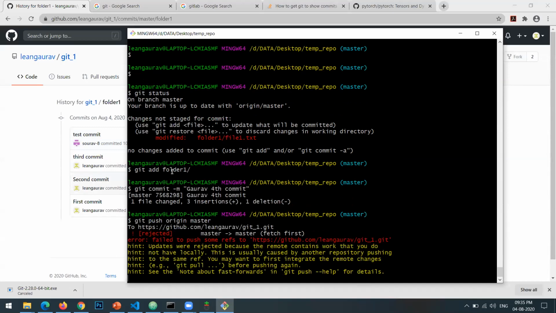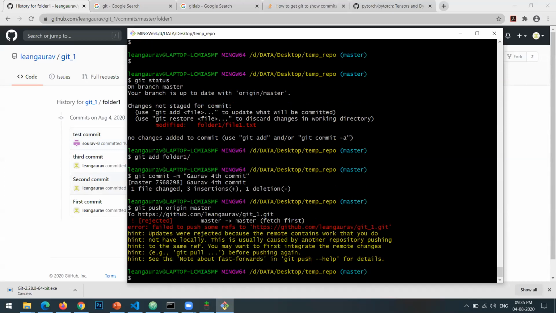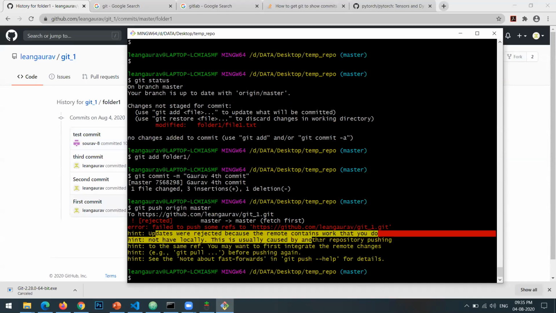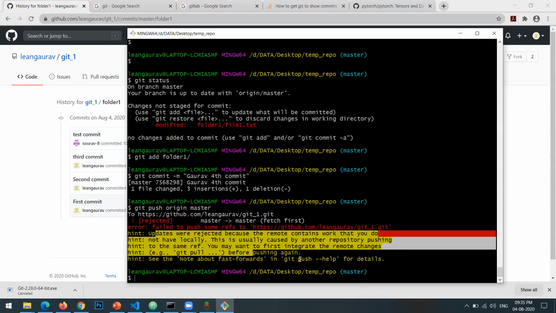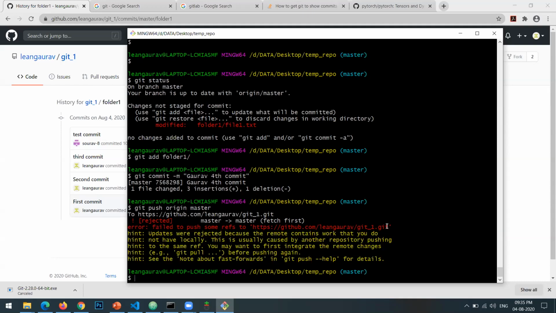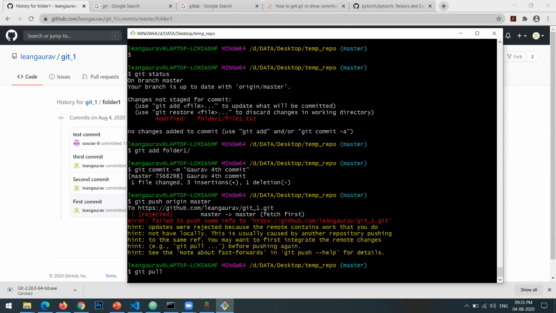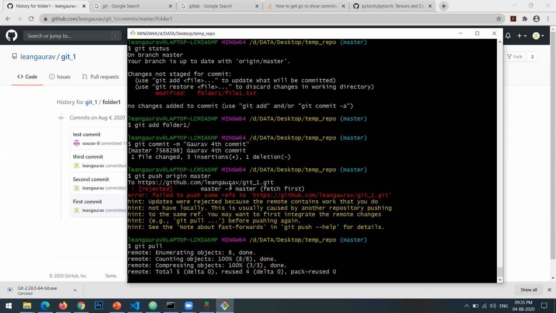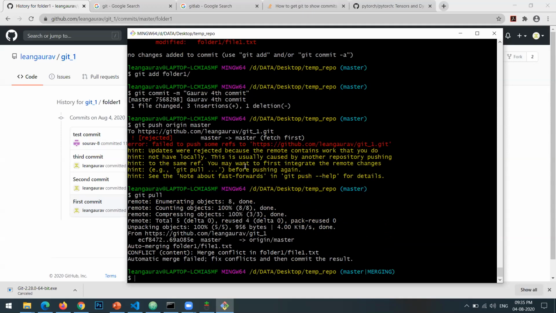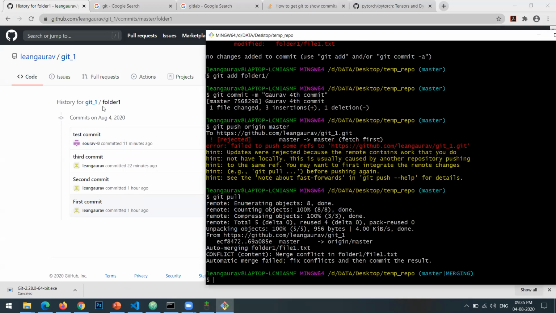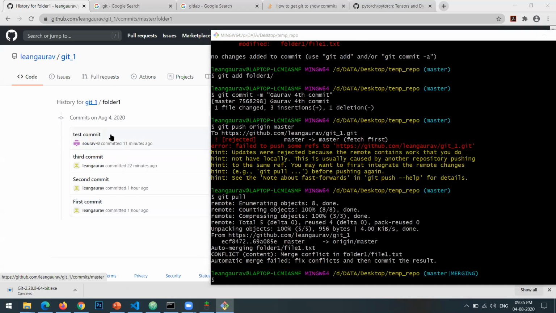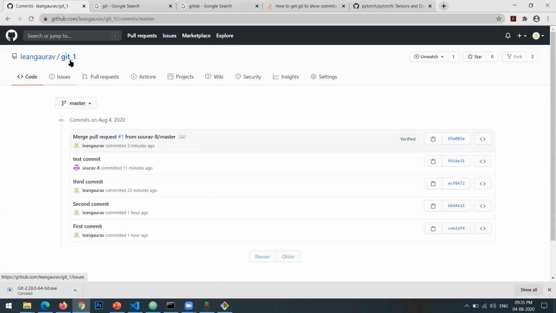It would say failed to push some refs. The reason is it's saying that your updates were rejected because the remote contains work that you did not have locally, so pull before pushing. Now what happens is, if I do a git pull, the system will try to do something called merging of two files. The reason is there are some changes which are already done on the repository.